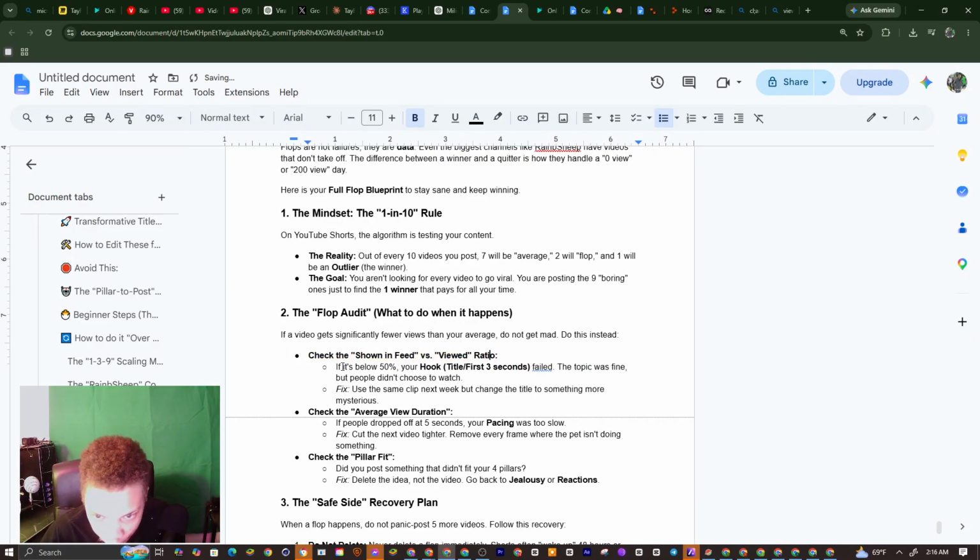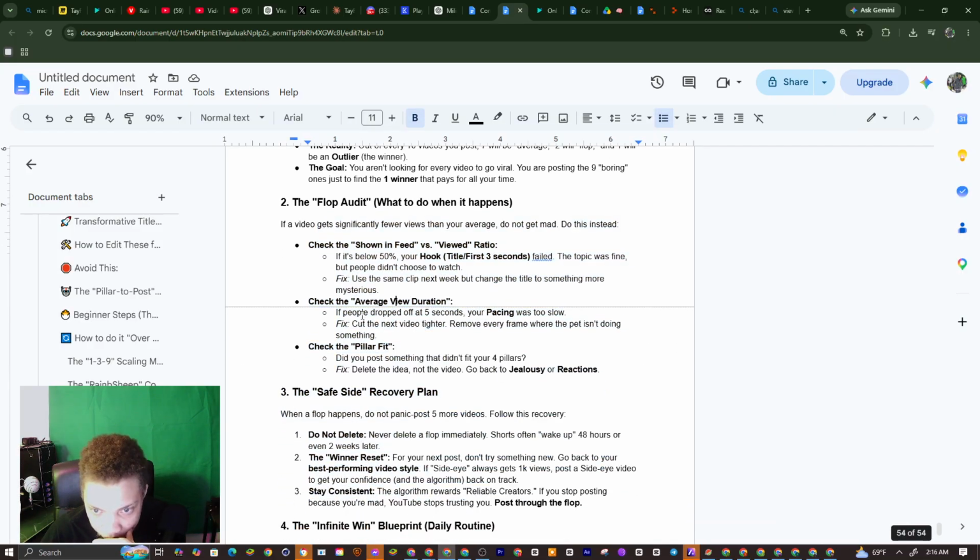View versus swipe ratio. If the hook is under 50%, like your retention, your hooks will fail. So check your average view ratio. If people dropped off in the first 5 seconds right here, your pacing was too slow. So you want to cut out the dead parts, cut the next video tighter, and remove every frame that's a boring part.